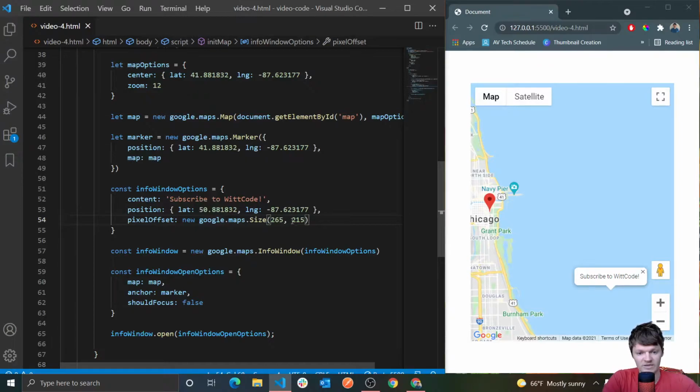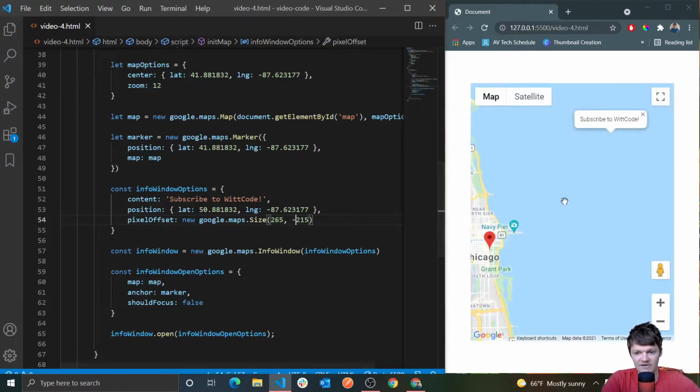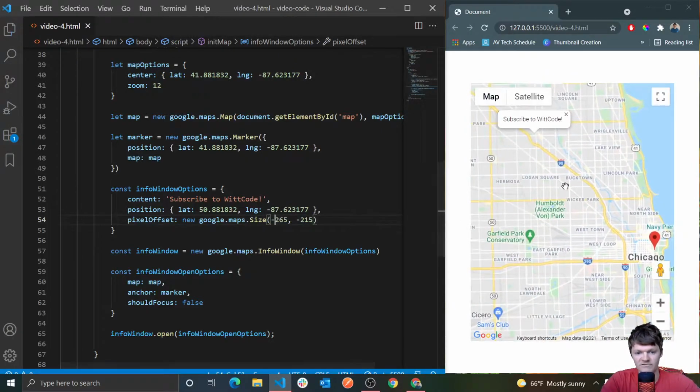And also, of course, we can add negative. So let me add a negative here. And you can see now the marker is up here. Or sorry, our info window has moved up here. And if I change this to negative 265, it'll move to the left. So it's essentially just like an X and Y graph when it comes to this property here.